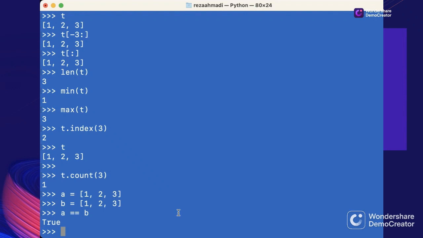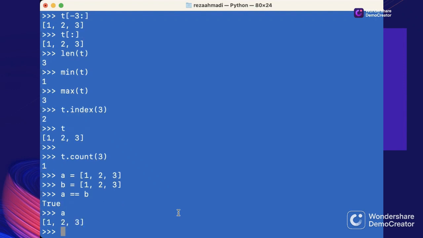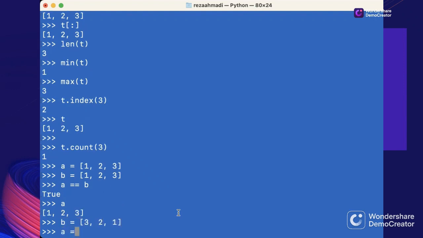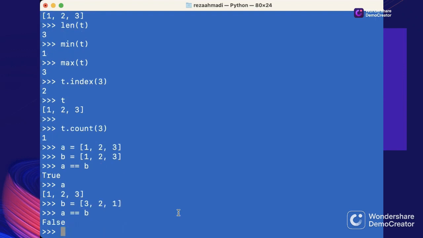So, what do you think will happen if I change the order of one of the lists here? For example, this is A. Let's say B equals 3, 2, 1. Do you think these are equal or not? No, they are not. The reason is because lists are ordered in Python. So the order is important and the index of the elements are important in the list. These are all common sequence operations.